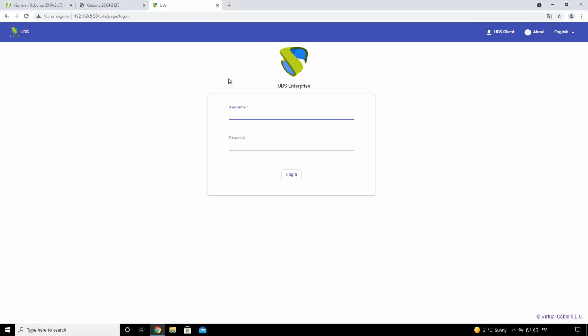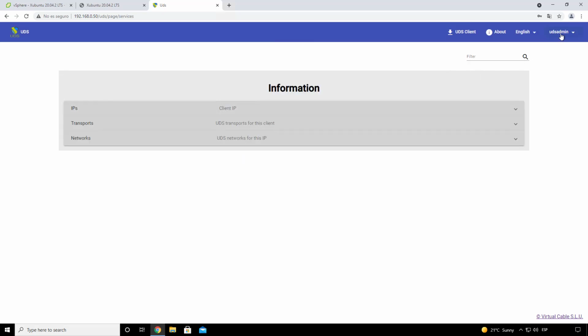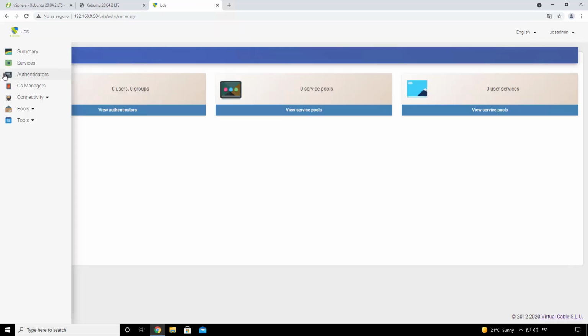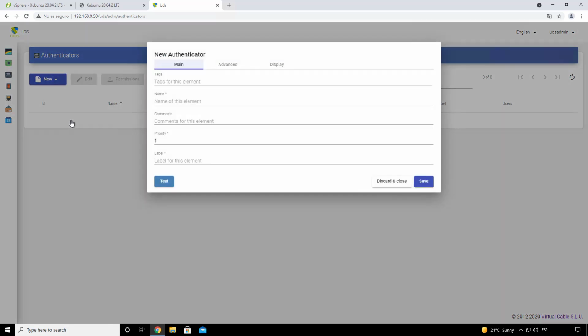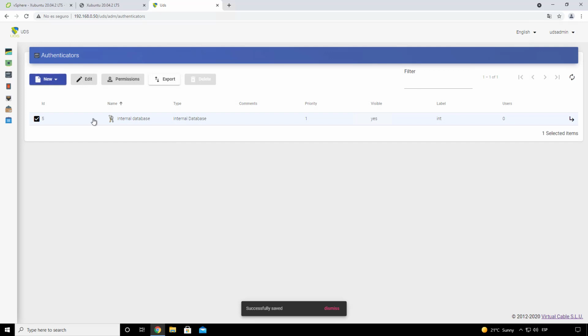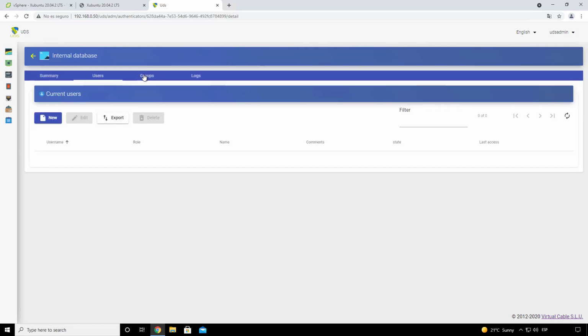So we'll go to our UDS portal and type our UDS admin user and its password. We go to our control panel, authenticators. We will create a new authenticator, and in our case we're going to do a new internal database. We'll put its name, internal database, and a label. We'll save.